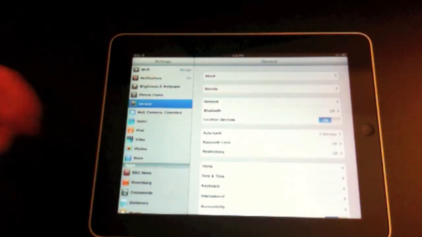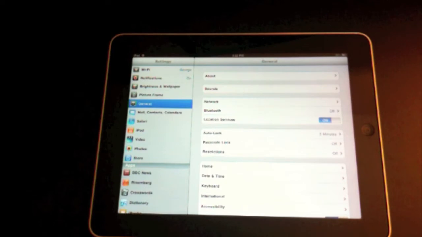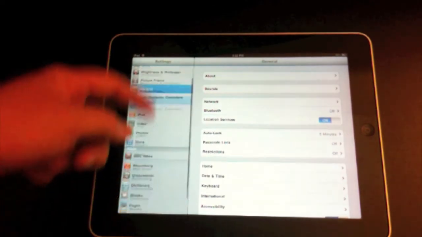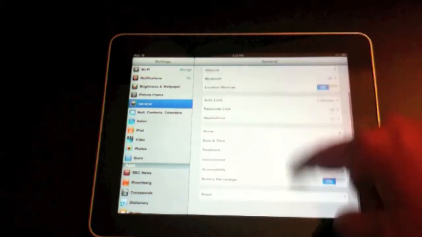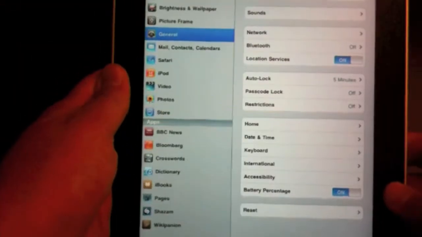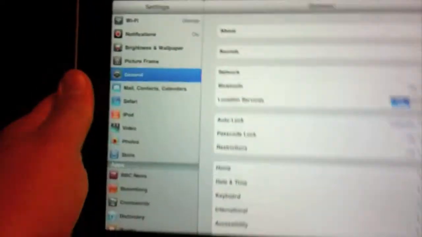Settings, nothing too significant here. In landscape mode, you have the categories on the left, and the settings on the right. And when you do it here, same way, just like that.